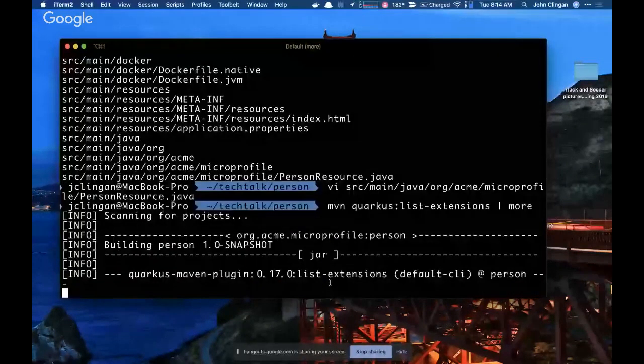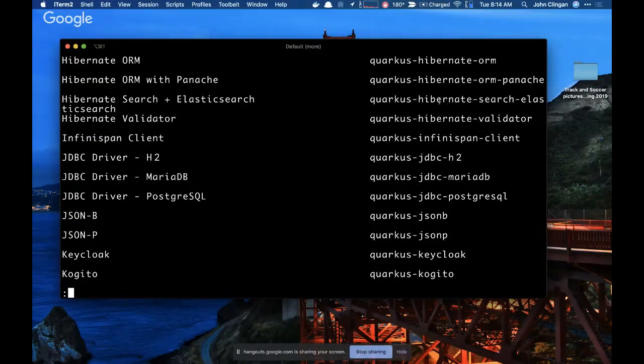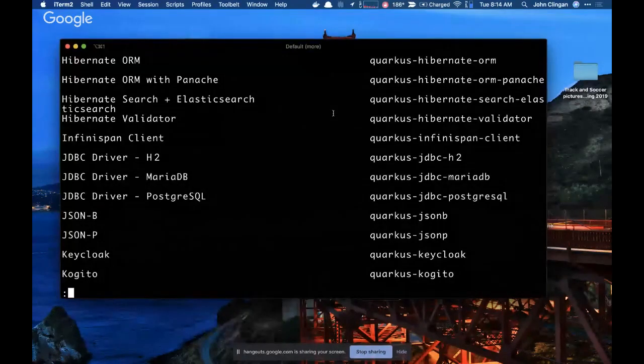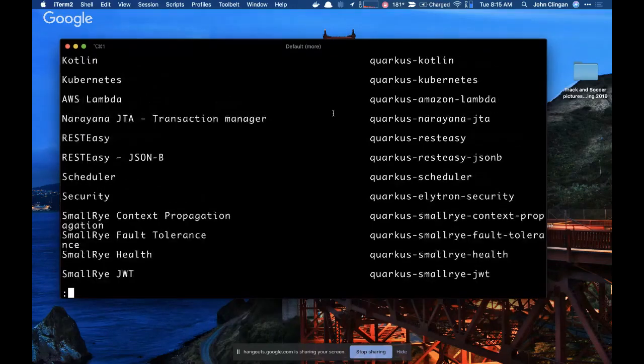If we take a look at the extensions, we've got Arc, which is our CDI implementation for Quarkus. You see some Camel extensions, Flyway, and other database-related extensions, Hibernate, some JDBC drivers. Let's see what else we have. Infinispan support as a client. JSON, consuming and producing JSON via JSON binding and processing, Keycloak for security, Kubernetes. I hope to have time to show that one. It generates the YAML that enables you to take your application and deploy it into a Kubernetes environment.